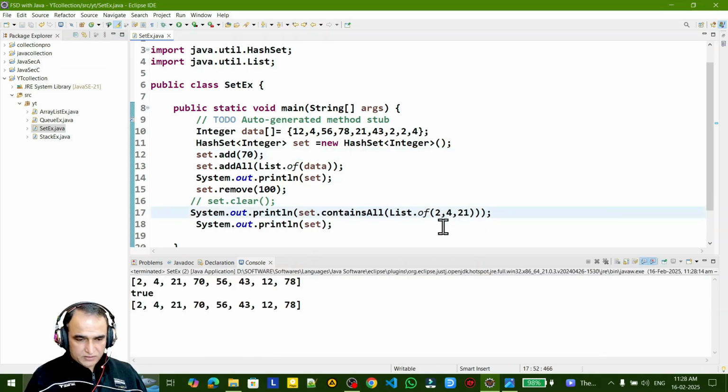But if I change to 12, 12 is available. If I change to 34, 34 is not available. If I try to run it, you see it is false. One element, 34, is not found, but 4 and 21 are found. Still it shows false because these 3 elements together are not found in this list. So containsAll also works like this.